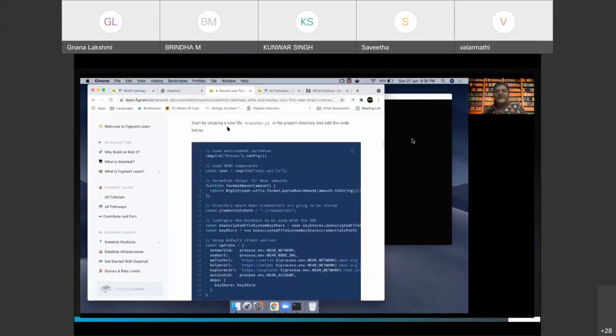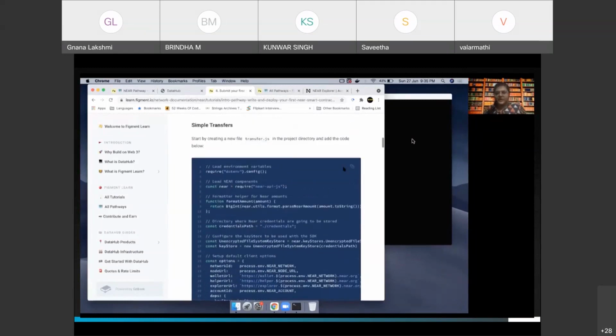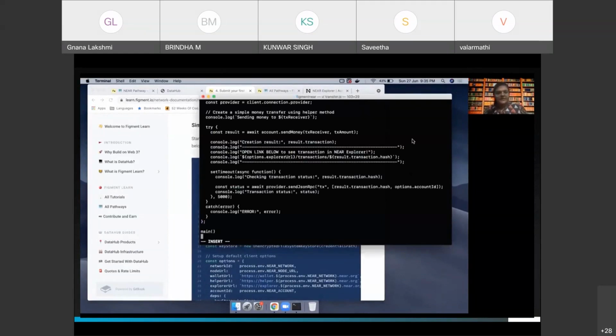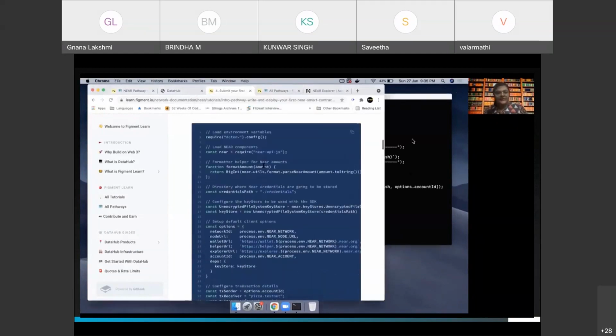So first, there is a simple transfer.js file. I mean, we are going to be doing a simple transfer. So we create a transfer.js file. Let us copy the code. Okay. All right. Now let's see what is happening here.